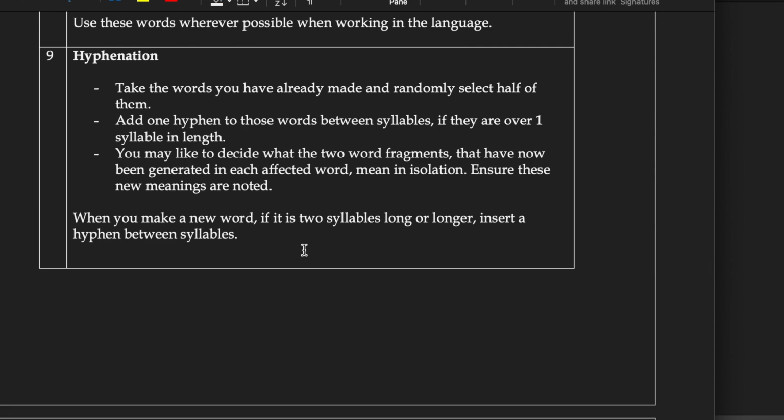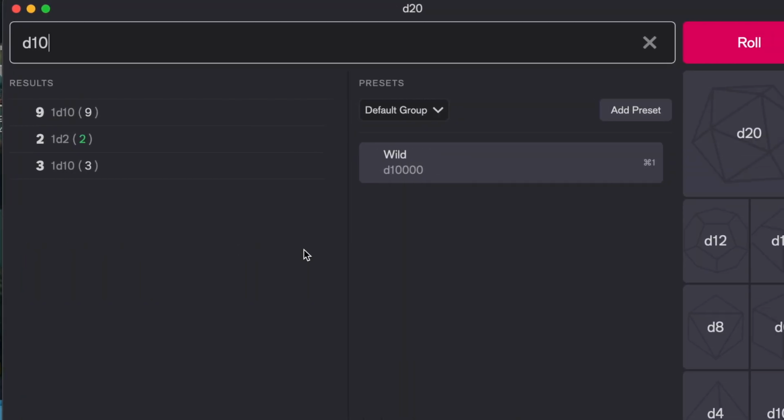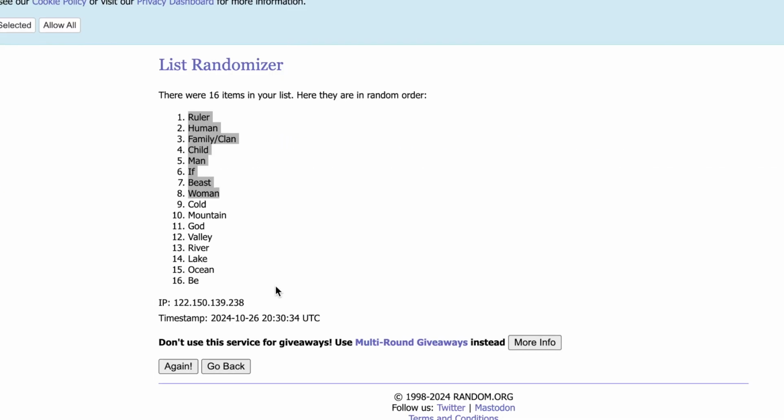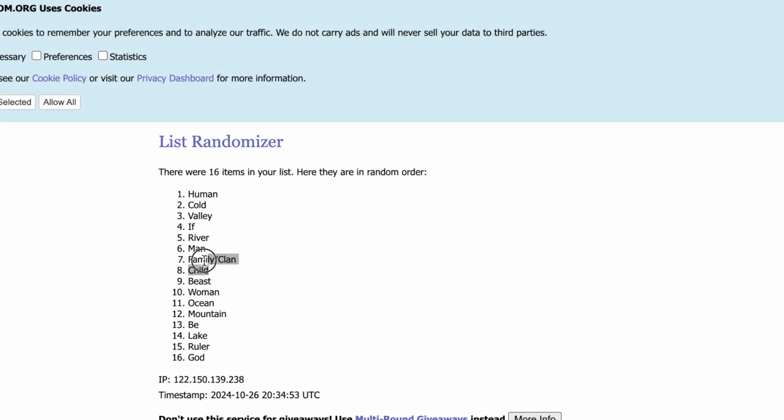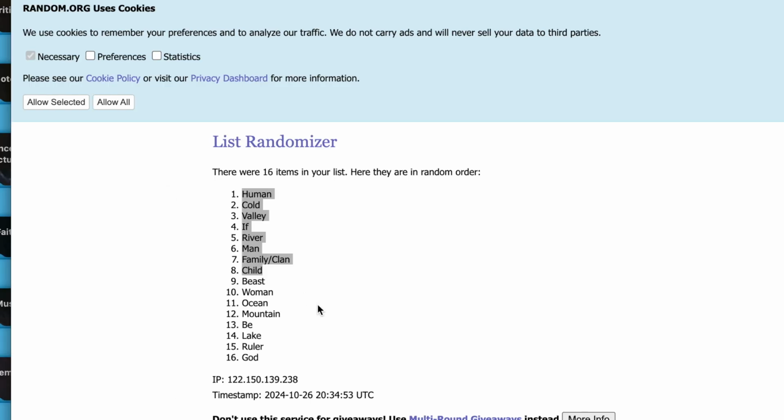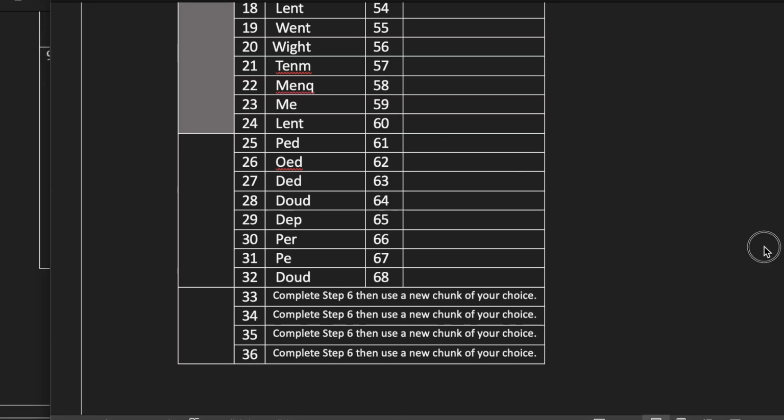Take the words you have already made and randomly select half of them. Add 1 hyphen to those words between syllables if they are over 1 syllable in length. You may like to decide what the 2 word fragments that have now been generated in each affected word mean in isolation. Ensure these new meanings are noted. When you make a new word, if it is 2 syllables long or longer, insert a hyphen between the syllables. Fantastic. Well, once again, we're going to use this randomizer. 16. So these are all going to become hyphenated. Human becomes hyphenated.